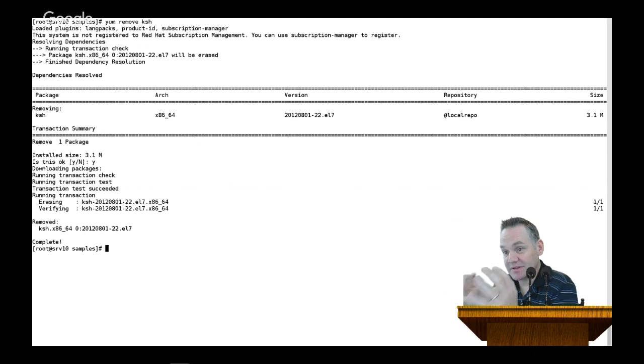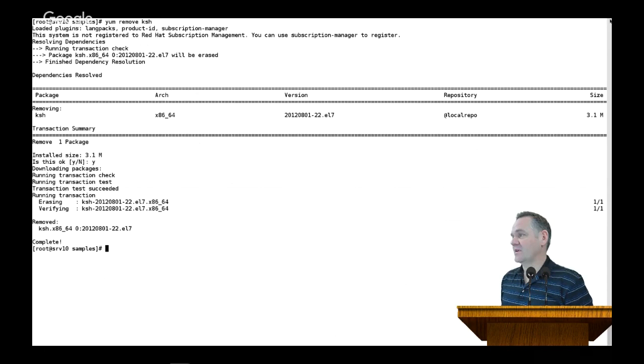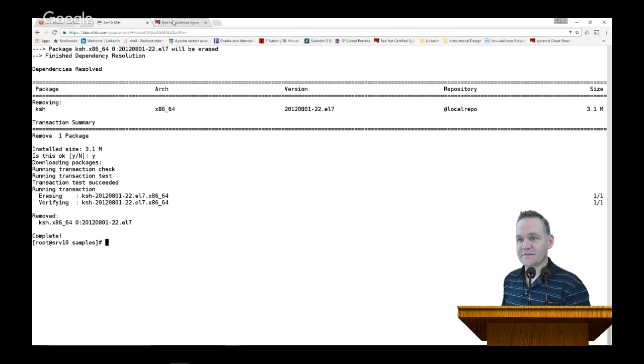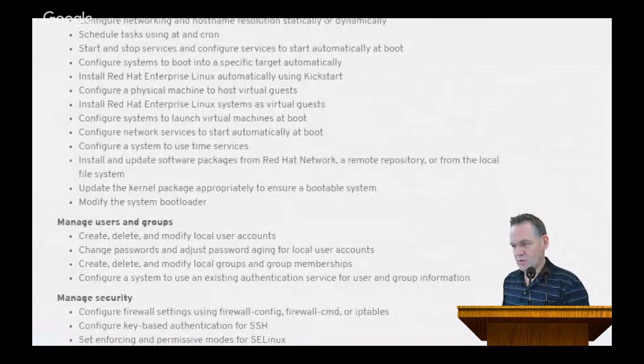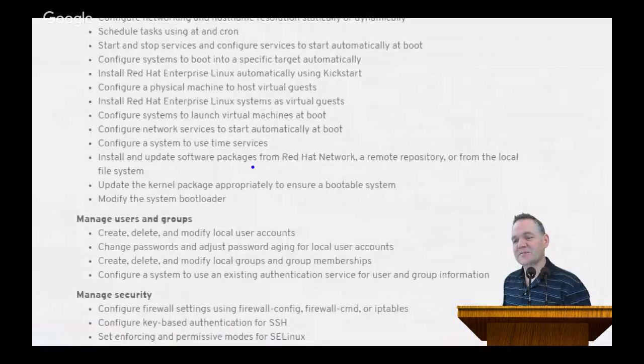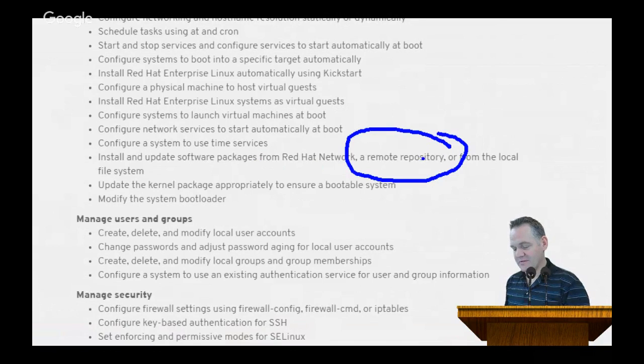And the one thing with yum, and they do make note of it in the objectives. So if I come back out of full screen for a second here, it says install and update software. All right, we just kind of looked at that particular piece. And then from a Red Hat network and it says a remote repository. So keyword here, repository. What the heck is that?